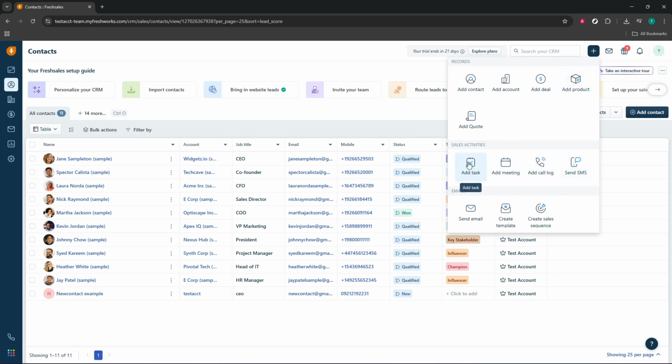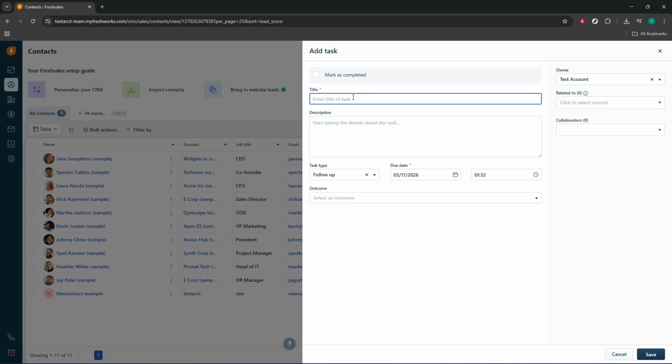Click the plus new task button. This opens a clean form where you can define what needs to get done. Think of this as giving your task a clear identity so it's easy to recognize later.